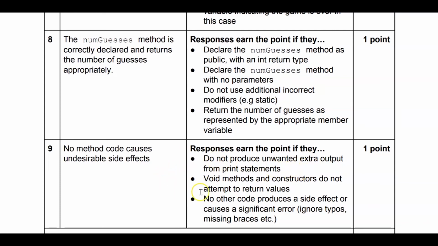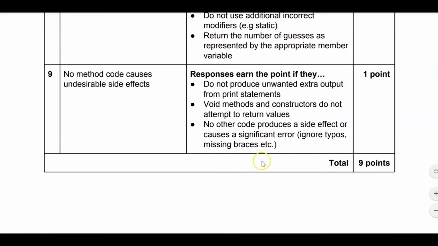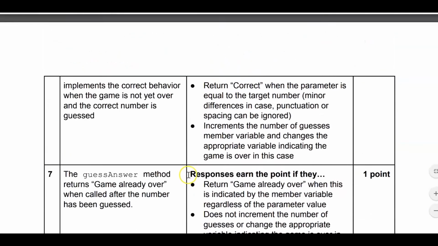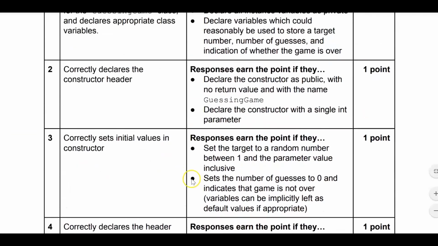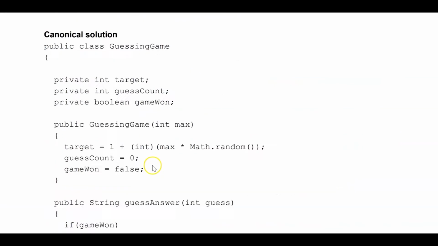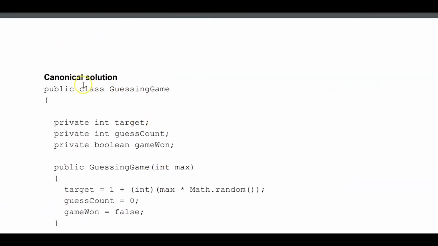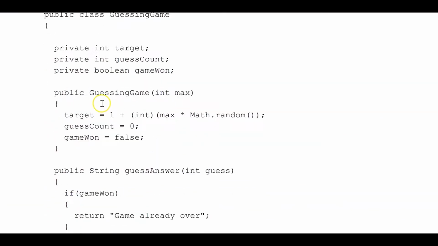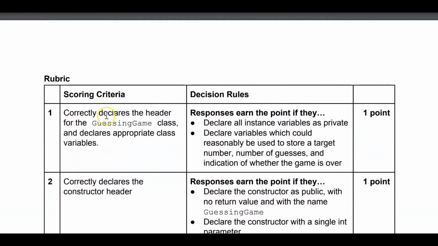Okay, so those are the 9 points that you can earn for the guessing game method. Hopefully you earned all 9 of them. And if you didn't earn them, then now would be a good time to go back and check those parts of your solution to see what you could have done, and you can have a look at the solution provided to you, the canonical solution that your instructor will have that will indicate how you could have solved this problem.